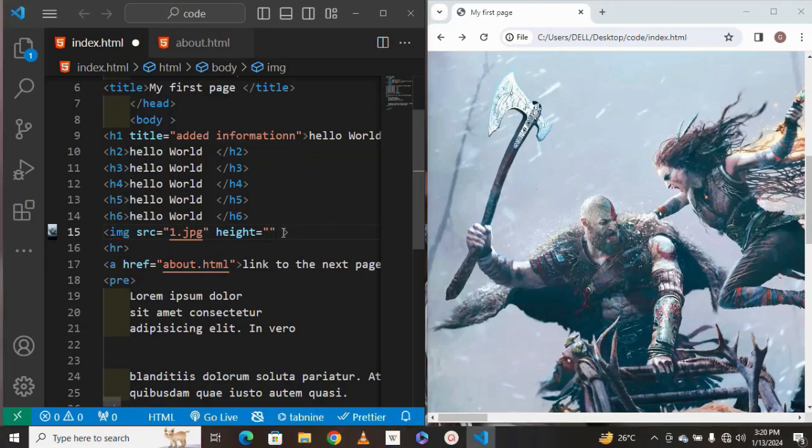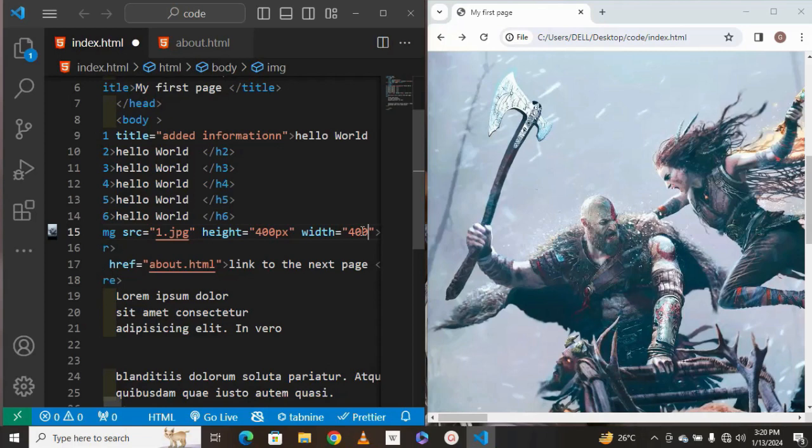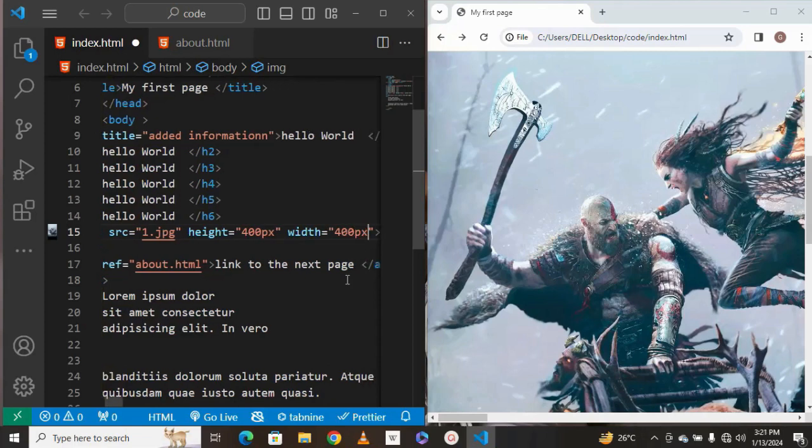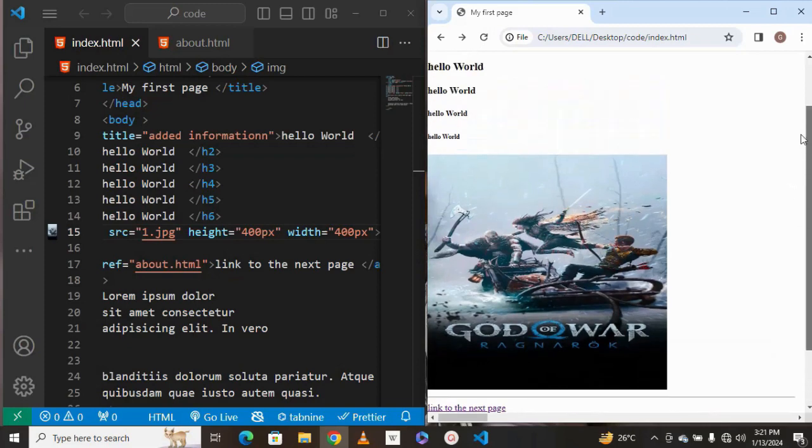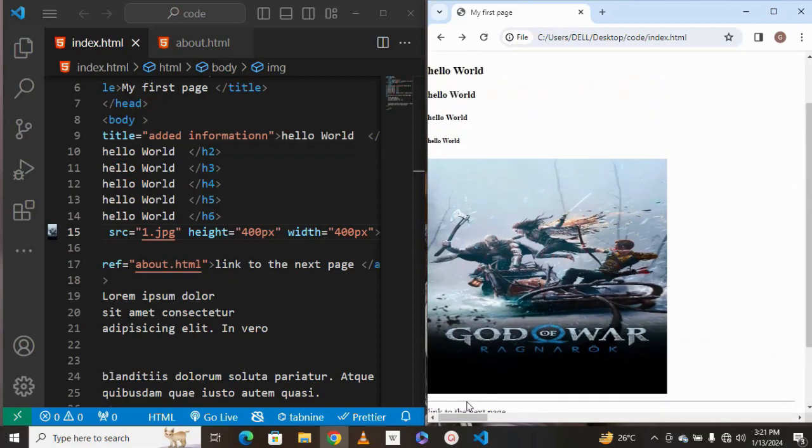So I'm going to give this 400 px. So for the width, I'm going to give it width. Also, I'm going to give it 400 px too. So you can give it any number of your own choice. So when I refresh, this is it.